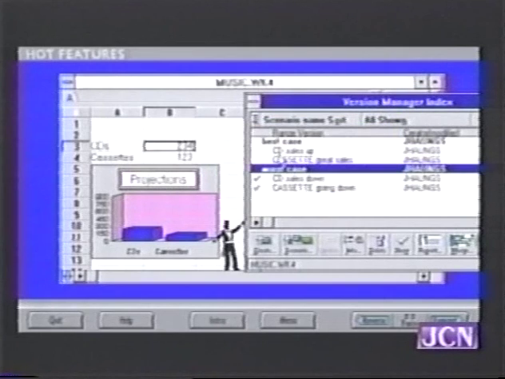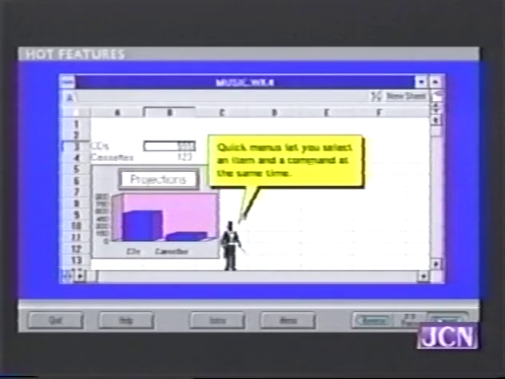It tells you about using your network, and let's see what else we got here. Quick menus lets you select an item very quickly. A lot of new features for Lotus. Lotus, though, is a huge program. It takes about 8 megabytes on your hard drive. And let's take a look at the other system requirements.